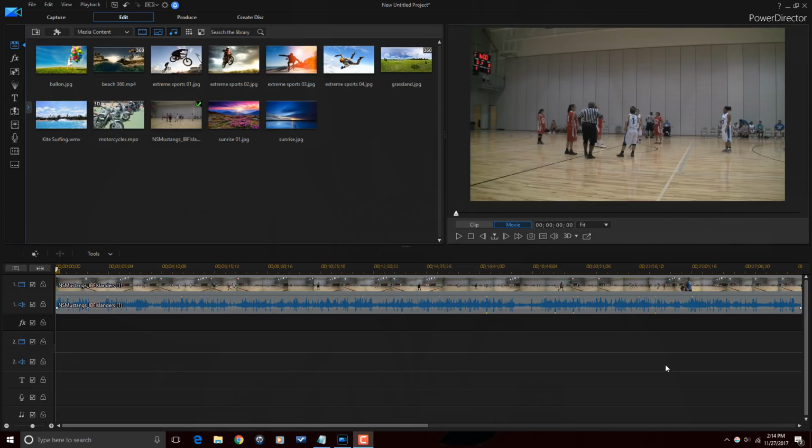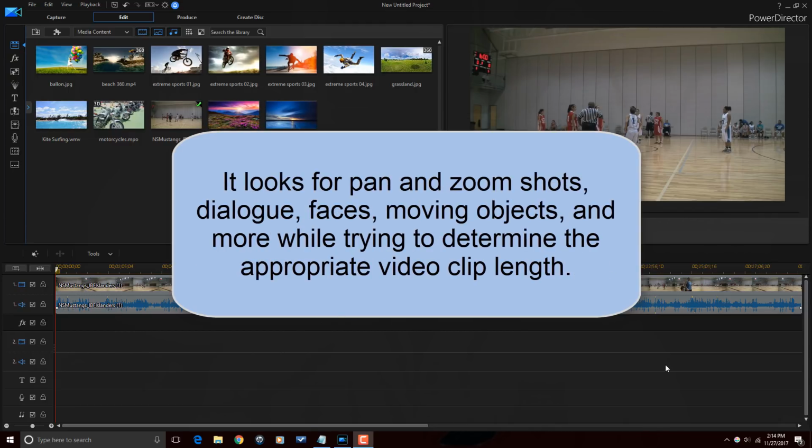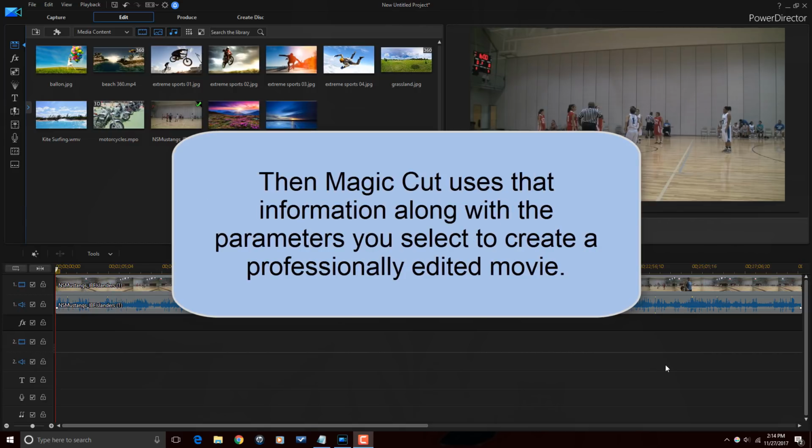Let's get everyone up to speed by doing a little Magic Cut 101. Magic Cut automatically corrects problems experienced during shooting by analyzing the footage and selecting the best video scenes. It looks for pan and zoom shots, dialogue, faces, moving objects, and more while trying to determine the appropriate video clip length. Then, Magic Cut uses that information along with the parameters you select to create a professionally edited movie.